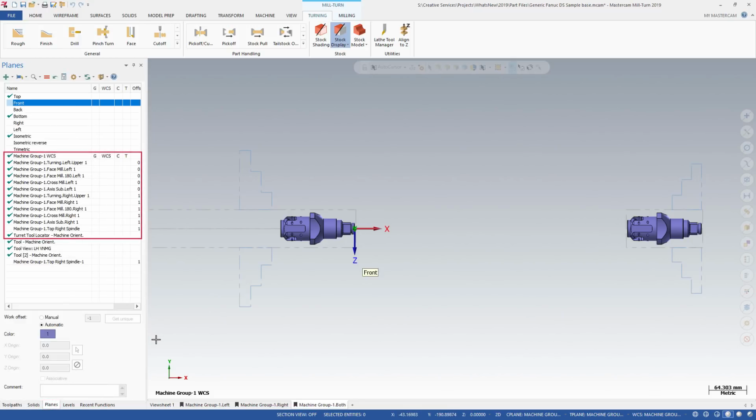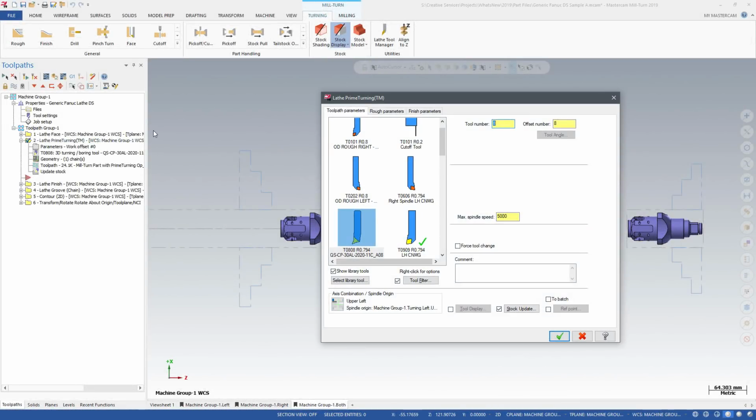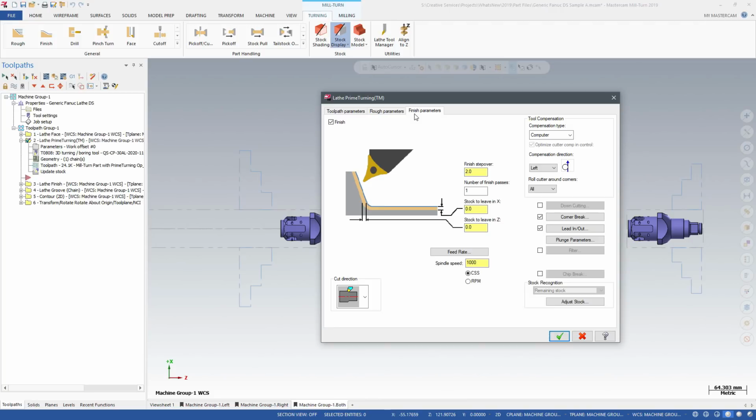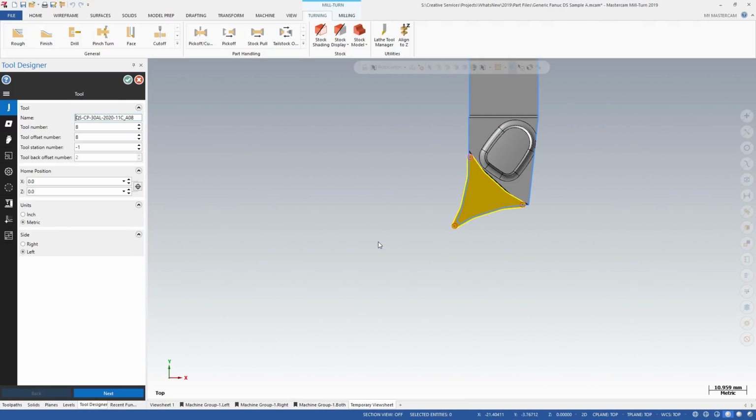Mastercam also creates a complete set of planes for programming, milling, and turning operations. It creates planes for each spindle with the proper origin and work offset from the job setup. The new Milturn machine files for lathe users support Mastercam's latest toolpath technologies. These include PrimeTurning and 3D tooling.